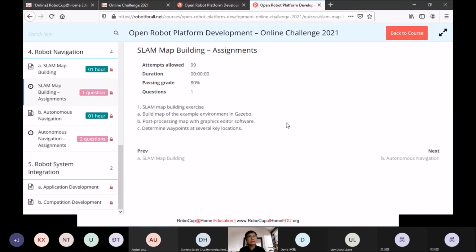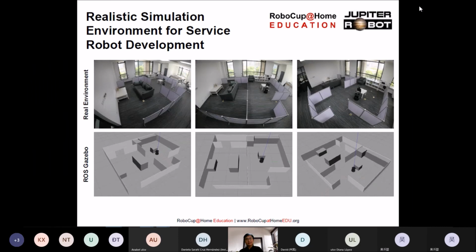For the first part, the assignment, please repeat what you have seen in the demo so that you can get familiar with the interface and also the operation. Okay, with that, I would like to move to the second session.